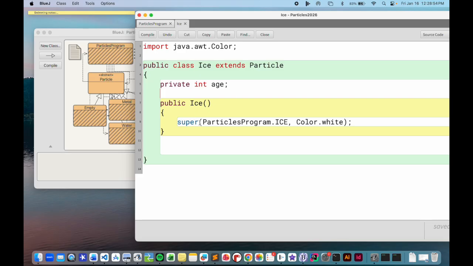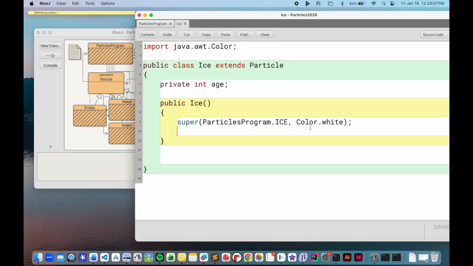Now it's really important, again, we haven't really talked about what this super means, and we're not going to talk about it until the next unit. But one thing to know is that the super line needs to go first in the constructor. So when I initialize age, I'm going to do it below this line. And to start, when I first create a new ice particle, I think we should set its age to 0.